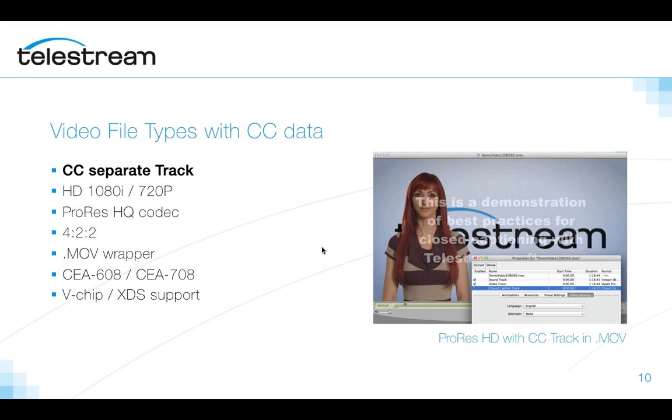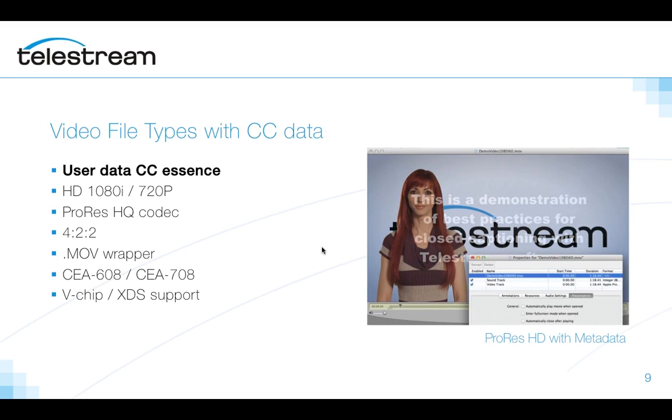And one thing that I do want to talk about before I move on is closed captions in ProRes can support V-Chip and XDS as long as they're in the closed caption track, but you cannot support AFD. AFD, active format description, is not supported in the closed caption track for QuickTime. Okay?